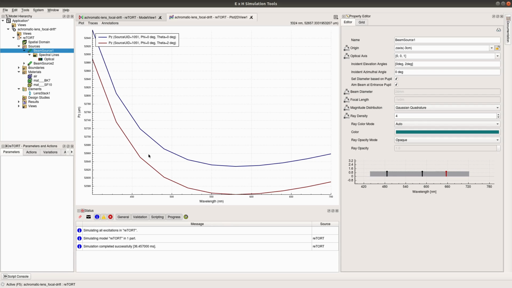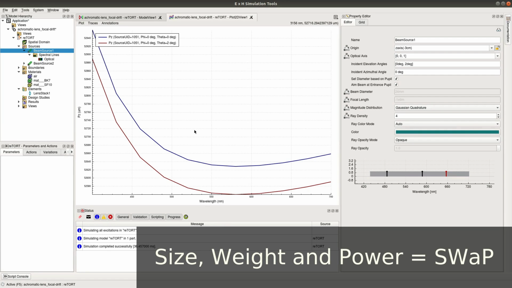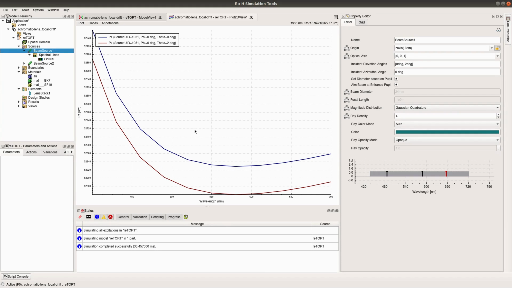What we'll be doing today is taking this triplet and replacing it with another lens to reduce its size, weight, and power. That is, we'll be doing a SWaP reduction by replacing this triplet with a smaller GRIN singlet.